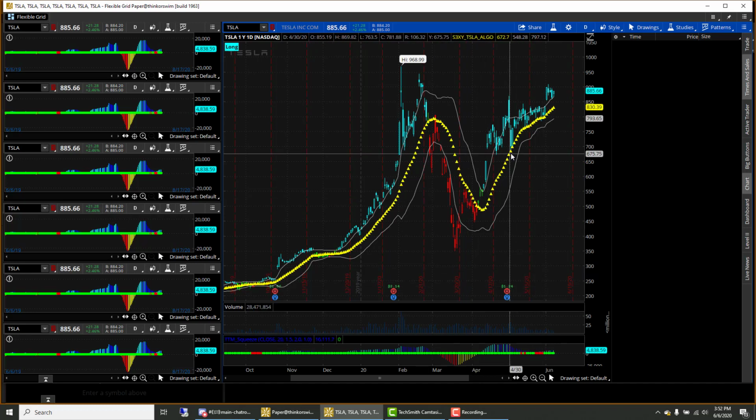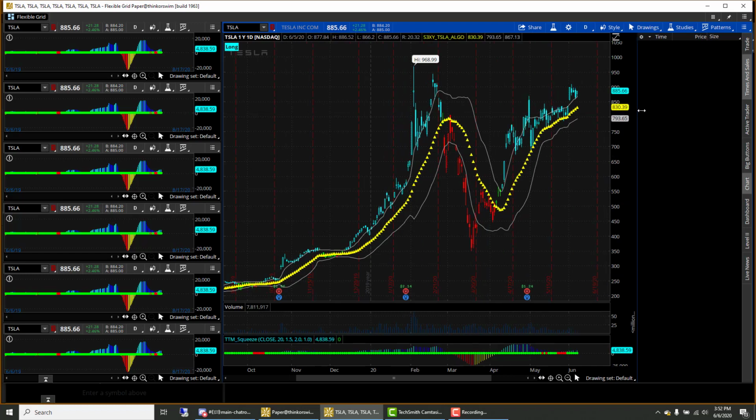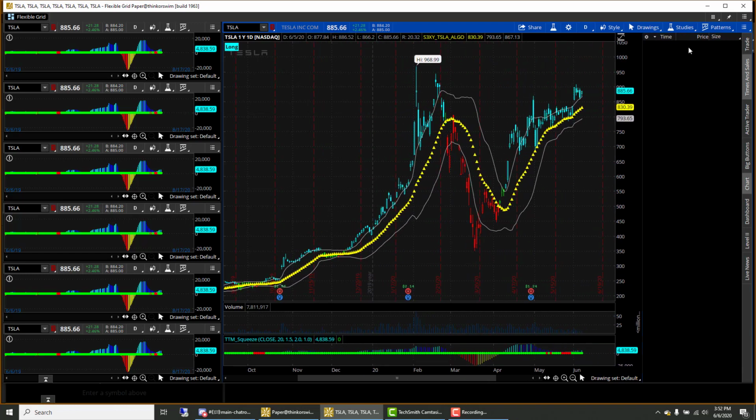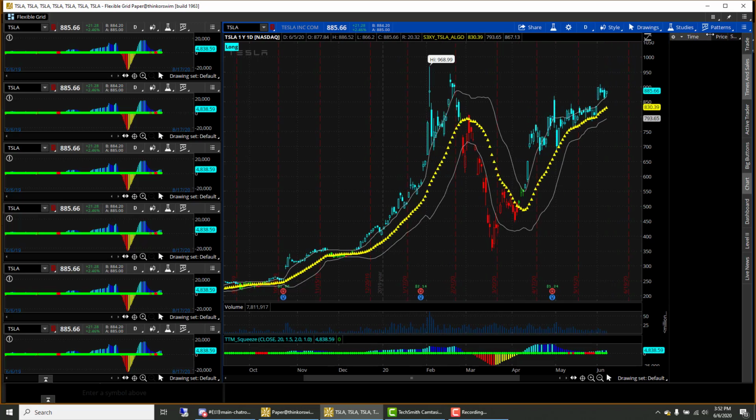Okay, so that's for the daily time frame, and time and sales doesn't require that much real estate, so we can just kind of adjust the column width to something a little bit more reasonable.